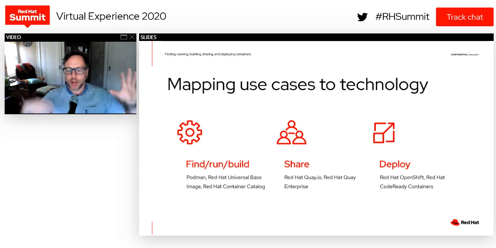So I want to just do a quick wrap up. Find, run, build was kind of the first step, right? That's something you can use Podman, Universal Base Image, and the Red Hat Container Catalog for. When you want to share it, you push it out to Quay.io, or you could run your own Red Hat Quay Enterprise server locally if you have security restrictions, things like that. Then if you want to deploy it, Red Hat offers OpenShift, which is really our premier platform for running containers. And if you want to do it locally, you could use something called Code Ready Containers.